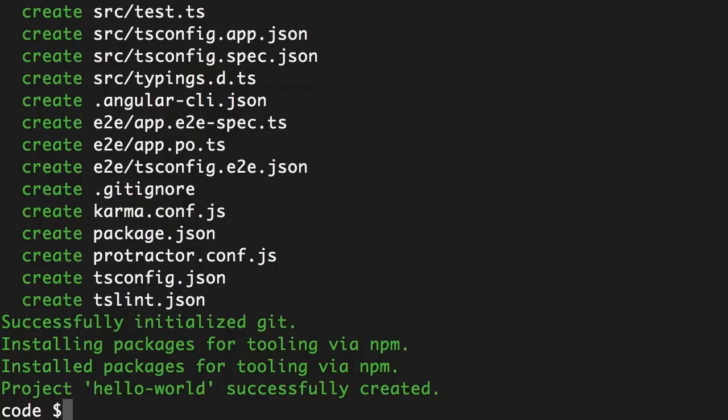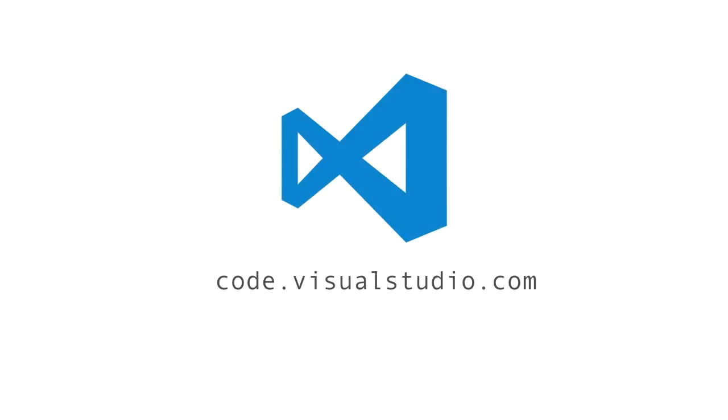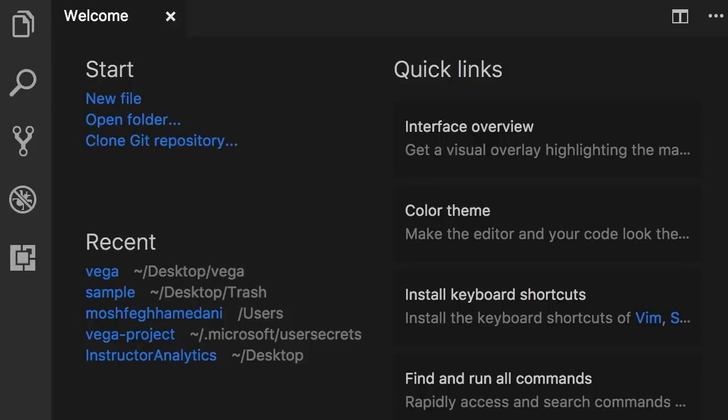Now to start coding, we need a code editor. The editor I'm going to use in this course is Visual Studio Code or VS Code. It's a beautiful cross-platform lightweight editor that you can download at code.visualstudio.com. If you don't like this editor, feel free to use any editors that you prefer. You can use Sublime, you can use Atom, or any other editors. Now, if you're going to use VS Code, I want you to add it to the path so you can easily open it from the terminal.